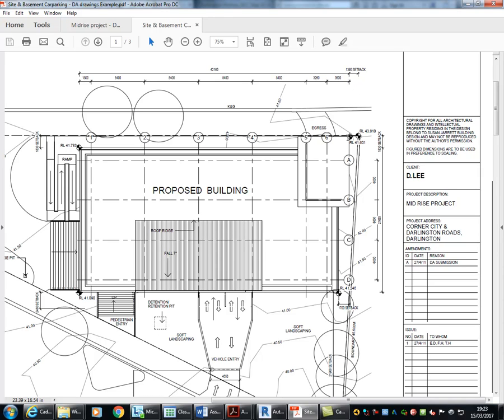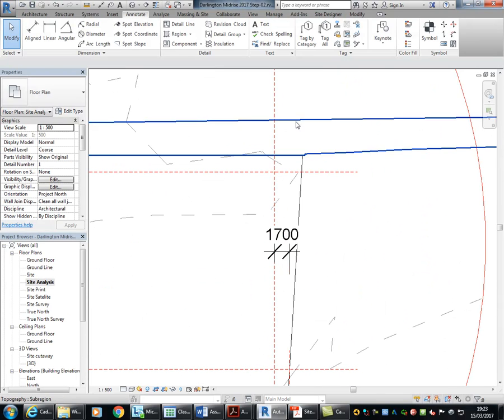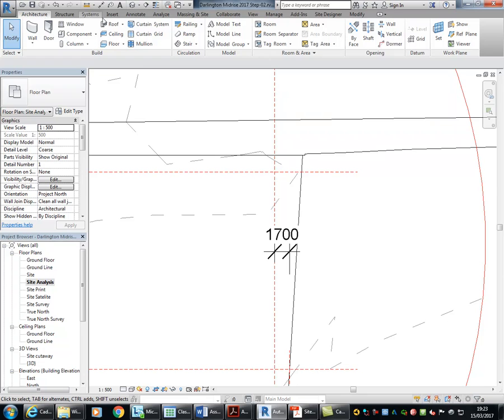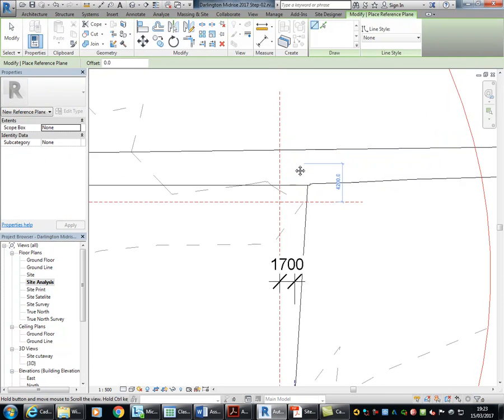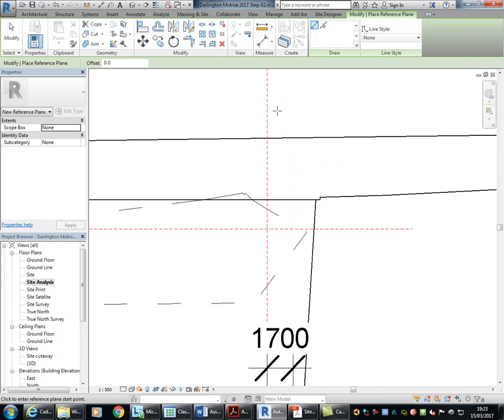So, what are we going to do? We'll do it from the corner. Okay, so you've got the 1390 dimension, which is not to the edge of the building. So to do that, I'll use the same technique. I'm going to draw a reference plane up here, which is going to give me that set out.